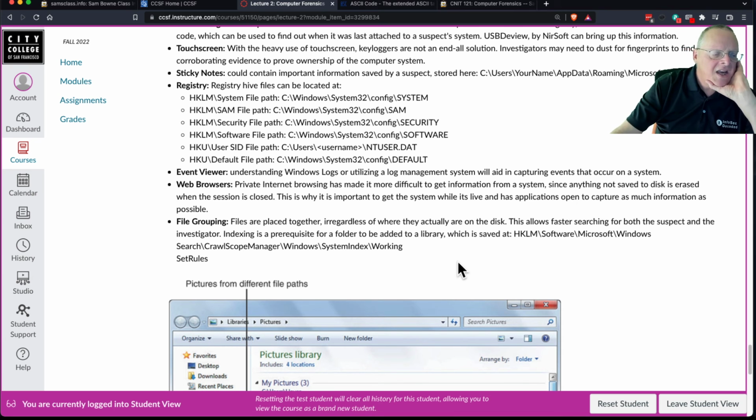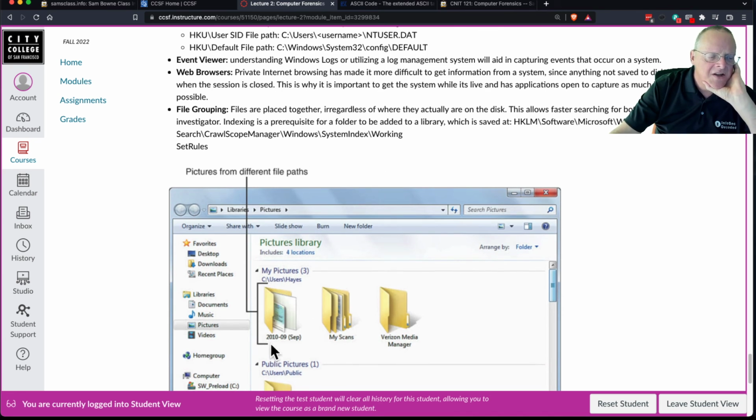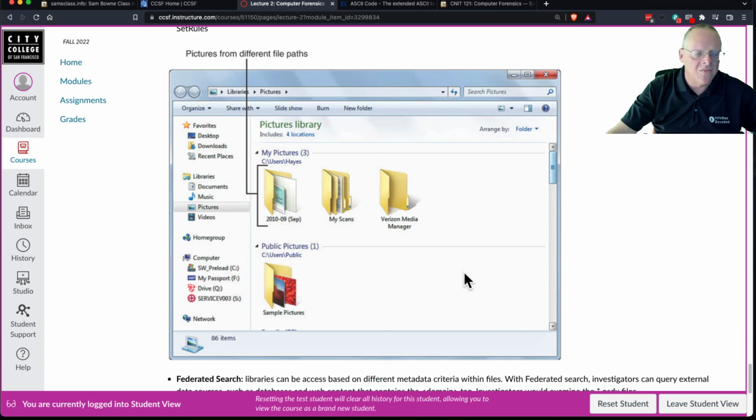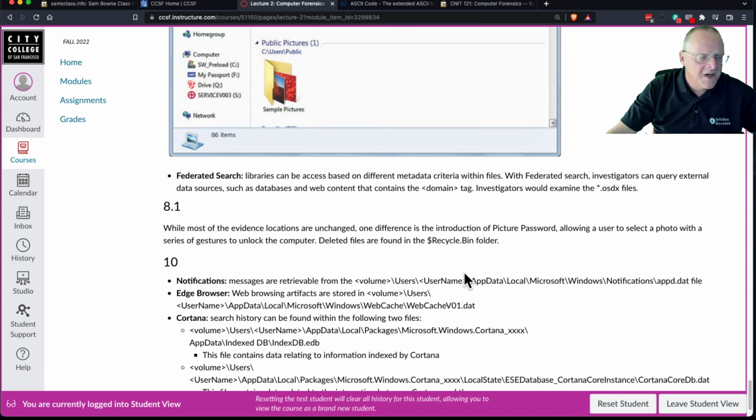And files can be viewed in these meta folders that will gather, say, pictures from all different locations. I never found that to be much use for anything, really, either for user convenience or for forensic examination, but it is a feature in modern Windows operating systems.